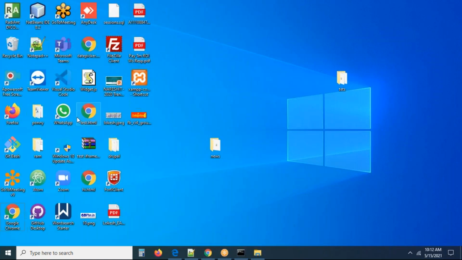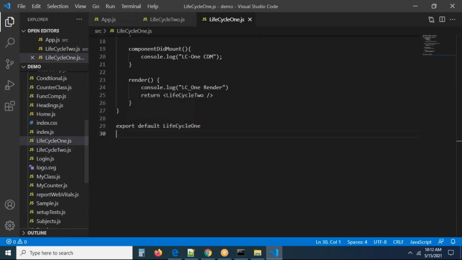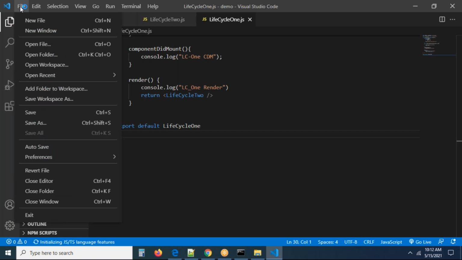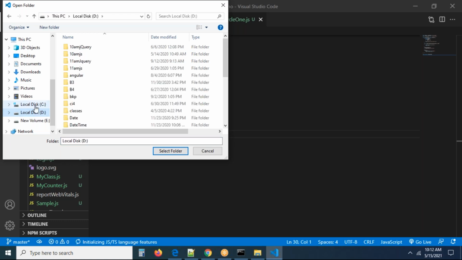Do one thing, let me import this project into your Visual Studio Code. Guys, see the process here, how we are going to import that into our React. Let me go to File. This is the File menu. Click on the File menu. Now Open Folder. Can you see there is an Open Folder? Where is your project folder? Go there. I think you guys set up in D drive, right? So go to D drive.